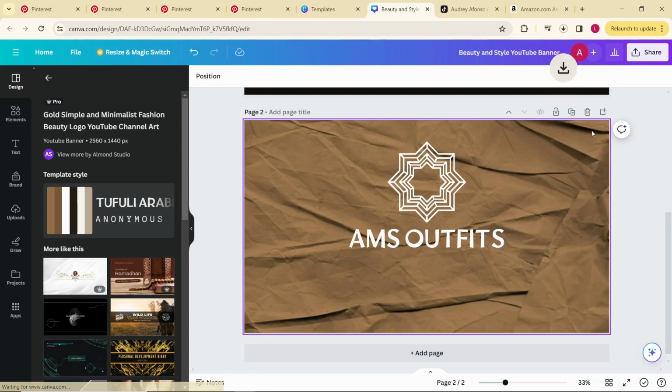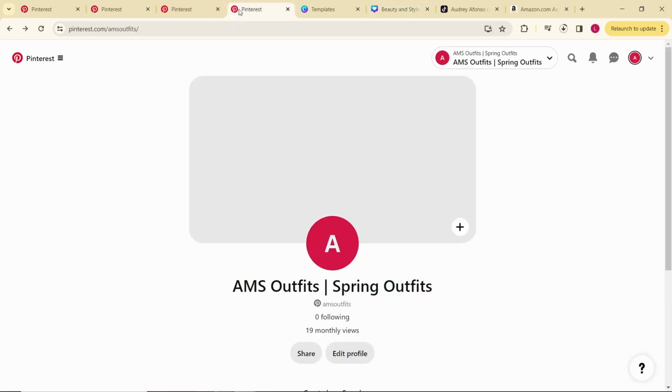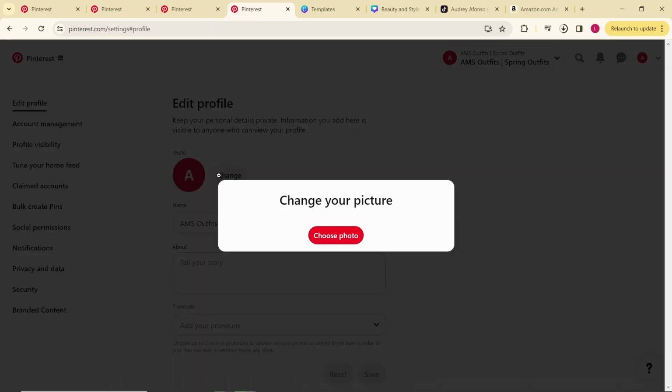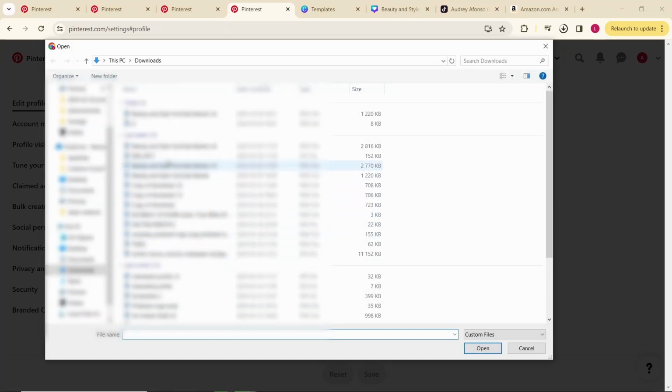You will simply go over to your Pinterest profile. You will click on edit profile. You will change the profile picture. In this case, I'm just going to add the logo which I generated with Canva.